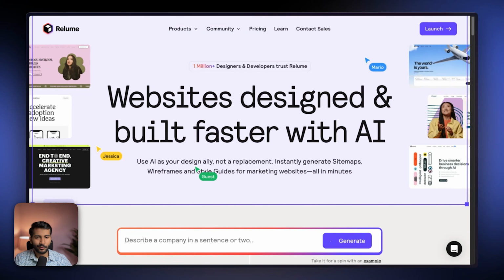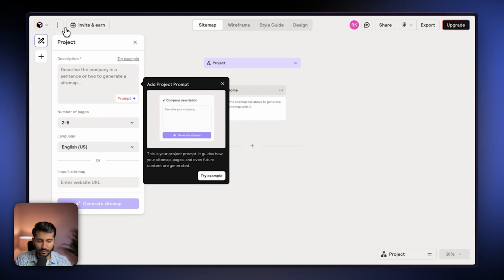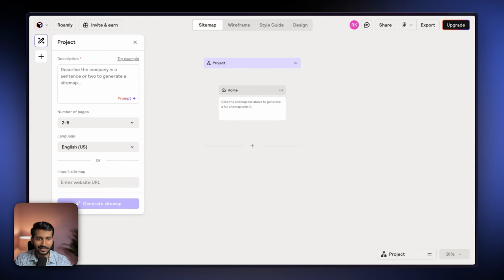So you might be thinking, what is Relume? If you don't know about that, it is a tool which helps you build websites faster with AI. So let's use that. Let's create a new project. I'll rename it to Relume. Let's give a very detailed prompt.